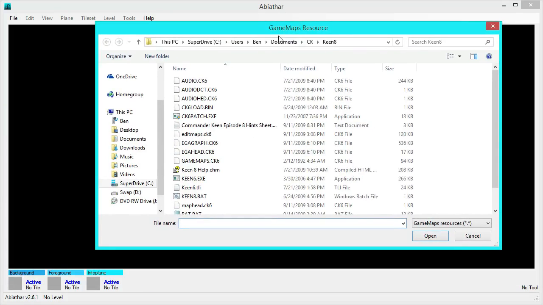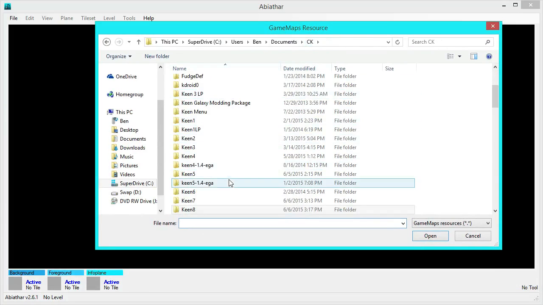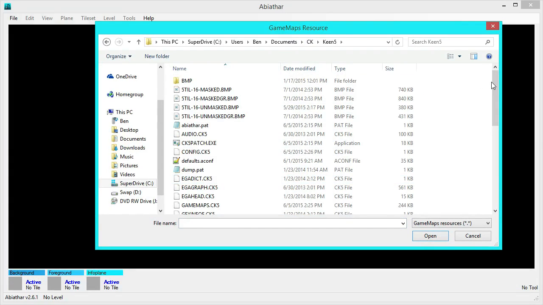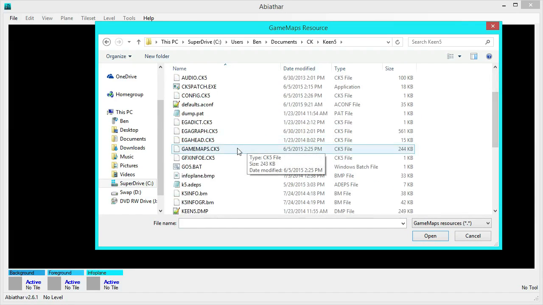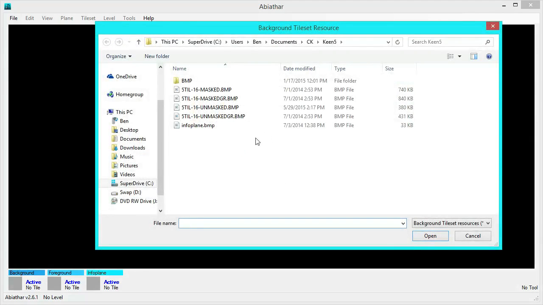Okay, game maps resource, as you can see in the top. I actually wish to go to my Keen 5. Let's see, let's go with our game maps file. I have already extracted the map head. And notice that it magically found the map head, so it didn't ask us for it. Now the background tileset resource. Abiathar will accept both ModKeen and Keen Graph bitmaps, grouped or not grouped from Keen Graph.